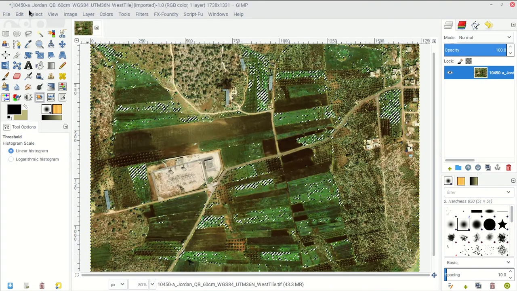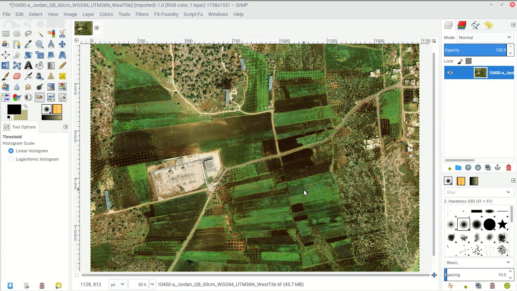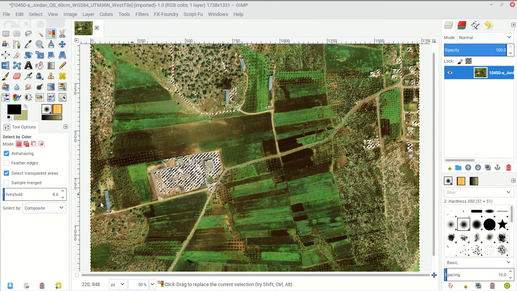But say we wanted to do something different. So let me just deselect everything. Say we really just wanted to get one field, or maybe just this compound, and we didn't care about the other things. So if we tried the color select tool, and let's just try to do the compound. All right, let me increase the threshold, and we do it again, and then all of a sudden we're selecting stuff out here that we actually don't want.